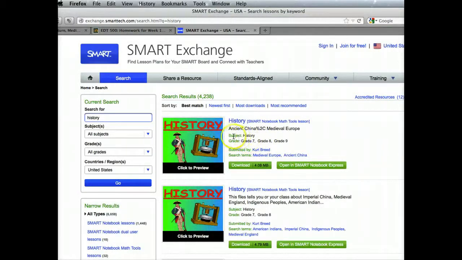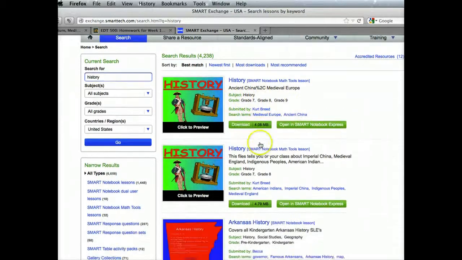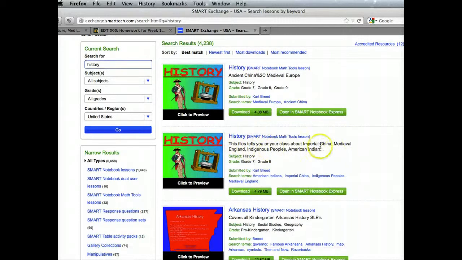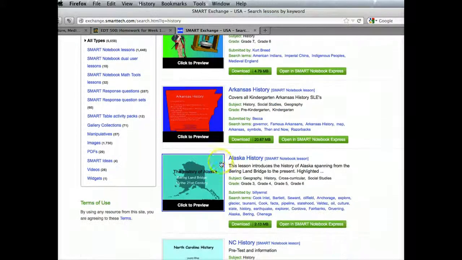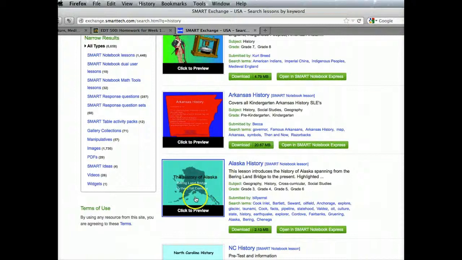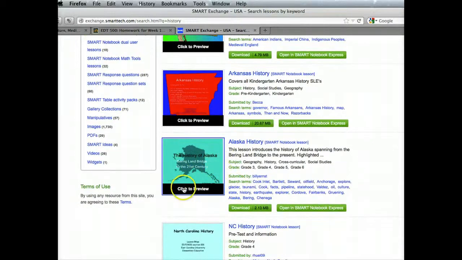Here's one, subject history, grade 7, 8, and 9. Okay, another history, same guy, Kurt Breed, holy cow. There's another one by Becca, Arkansas history, which is, you can tell right away, it's hard to read. History of Alaska, there we go. That's one that I like. So I'm going to preview this.